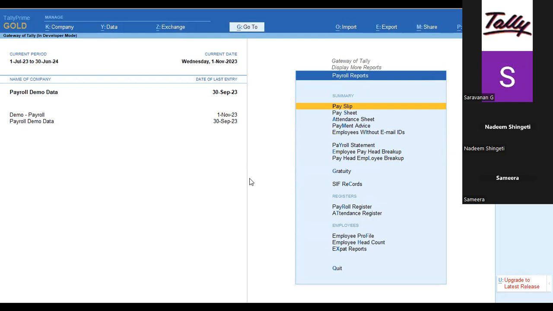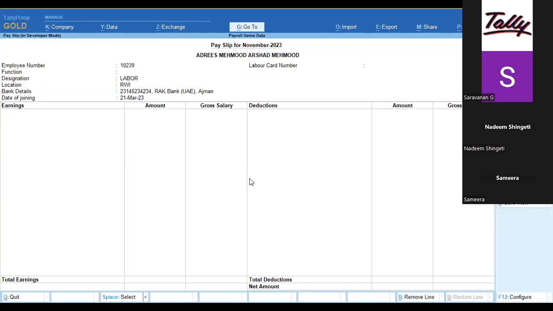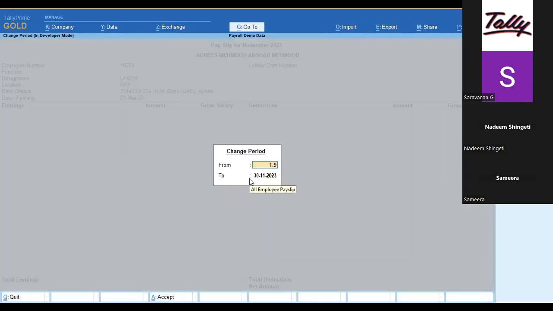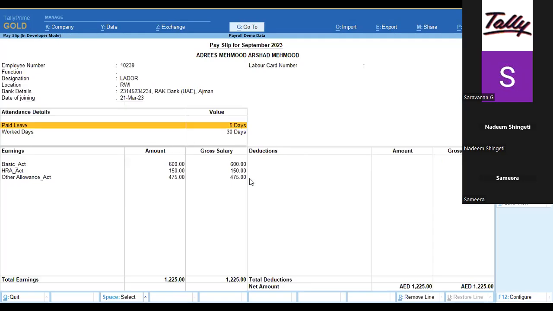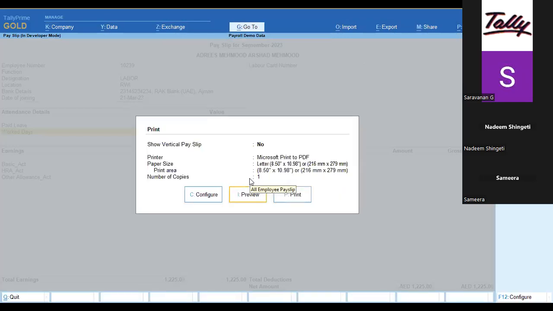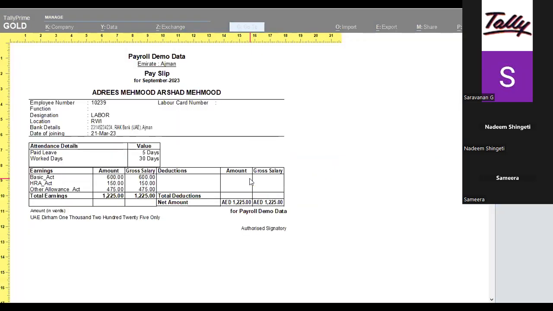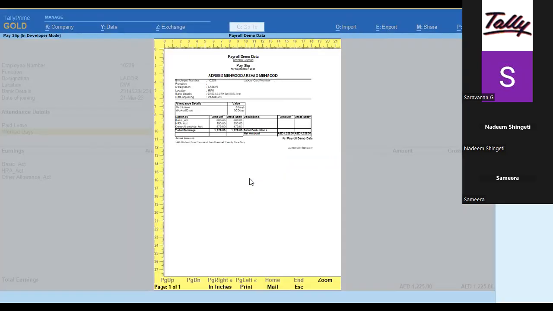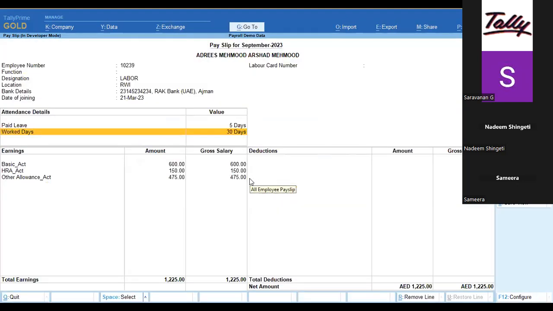So we can see the pay slips. For each employee, what is the pay slip? How much they earned, as a slip we have to give to the employees, we can generate a pay slip by selecting the employee and the period. You can see their earnings and deductions, and we can give a print copy of the payslips to your employees. This can be done individually or group wise. If you want, you can take a payslip also.